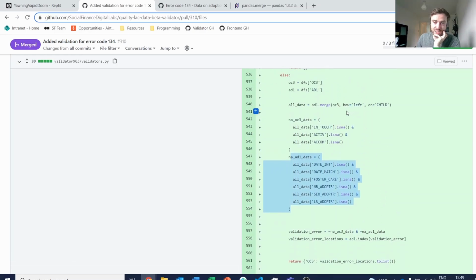In this particular case, because AD1 and OC3 should have the same length, this merged data frame should be the same length, because in OC3 there's only one entry per child. You can reuse the index for this all data in the same way that you would for the original AD1 table without causing any issues. However, this is a bit of a special case, so I would still encourage you to use the reset index approach where possible.